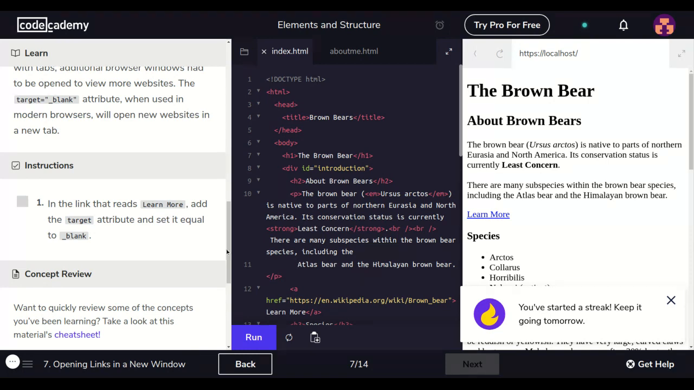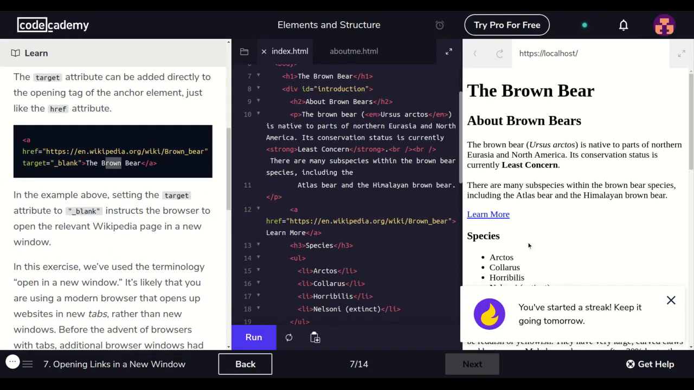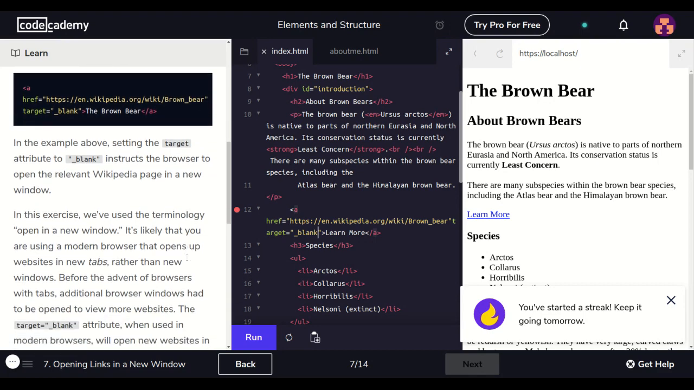So under the learn more, okay, I wish I could just keep this expanded, but it's fine. So how are we gonna do this? So before this quote, you see, what I'm gonna do is I'm gonna type target equals, and I'm gonna do quotes underscore blank, and this should open up a new window. Let me do it.